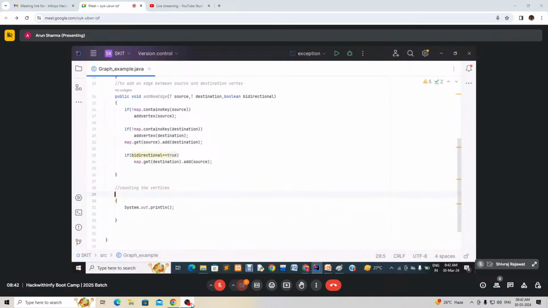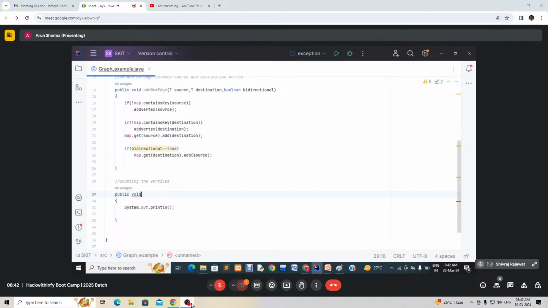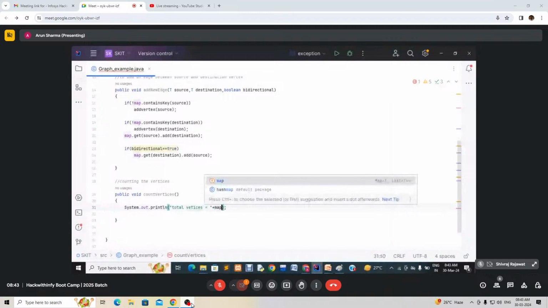Let's make a method also. You can use count vertices, right? Let's say total vertices equal to map dot key set.